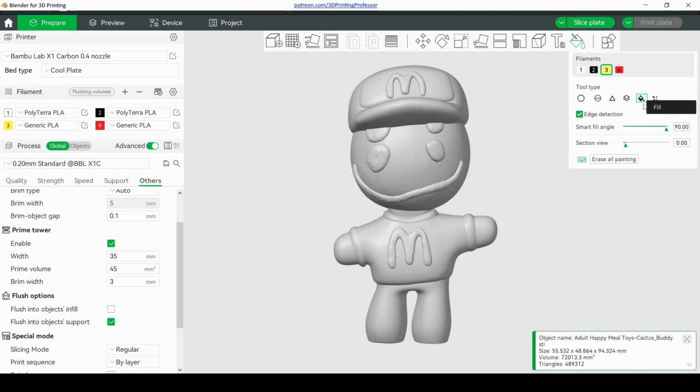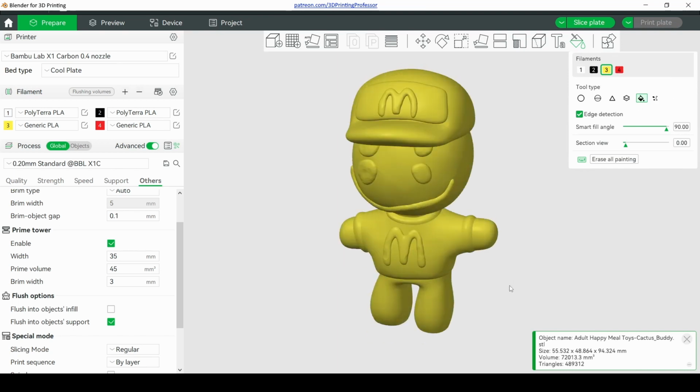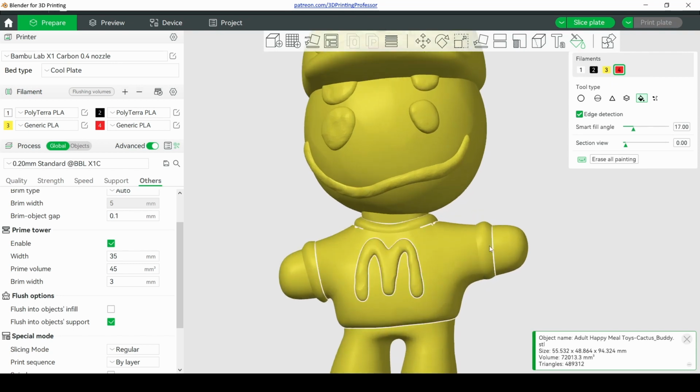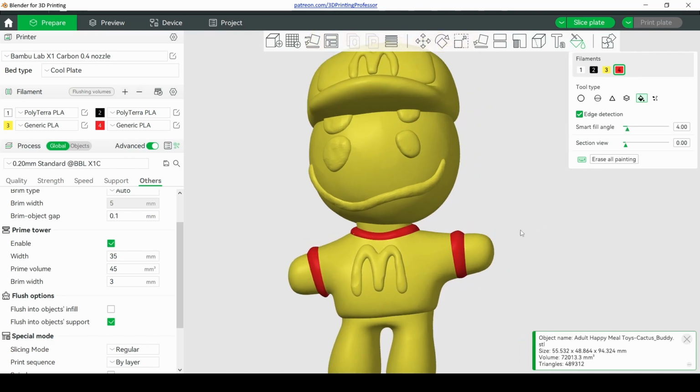But all I have to do is pick a color, pick the flood tool, boom, now it's all yellow. And then I'm going to grab the red flood tool and adjust the smart fill angle. And in fact, I can hold down control and move it up and down until it's right. And then I can add the color wherever I need it. So there we go. That's looking about right for that.